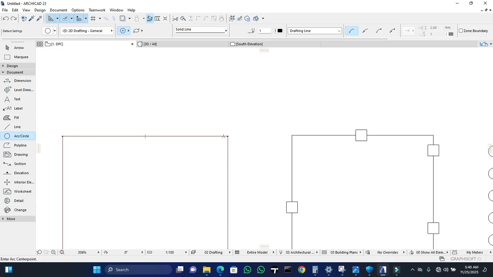So if you are struggling to locate your center point, just hover around where you think it is, and ArchiCAD will check it for you. So with this, I can click.